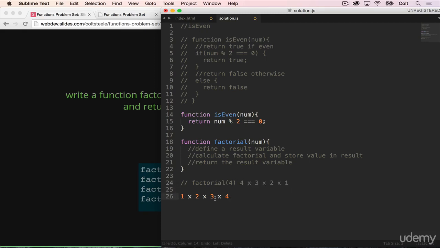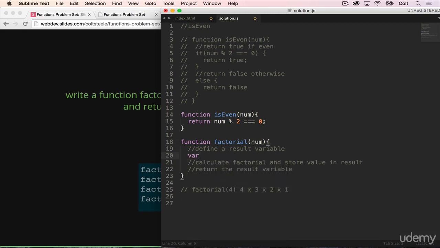And I'm going to start by doing it this way. So I'm going to define a result variable, var result equals 1. And then what we need to do is multiply that result by every number between 1 and that number. So 1 and 4 or 1 and 10, whatever is passed in as num. So to do that, we'll want to use a loop.